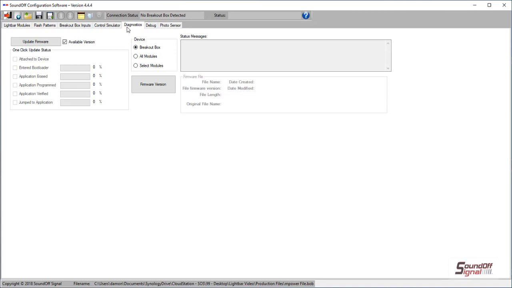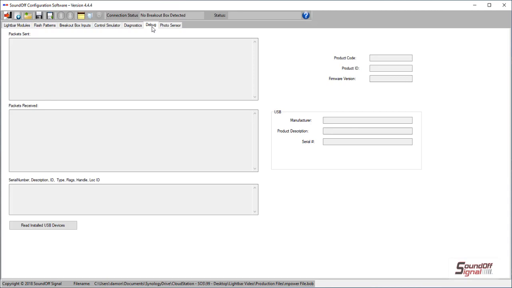Now, updating firmware is very simple. The first thing you have to do is click what you're updating, if prompted, and then click Update Firmware. The debug screen is likely to not be used unless requested by a SoundOff Signal tech support representative. The last screen is the photosensor.